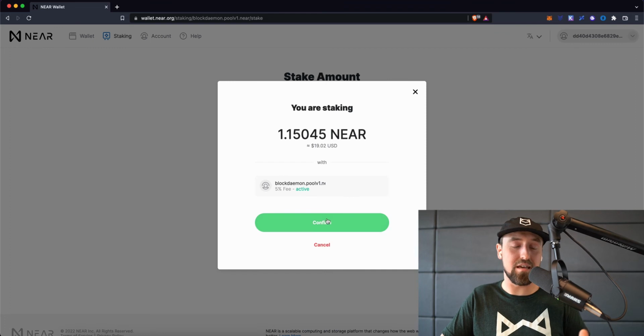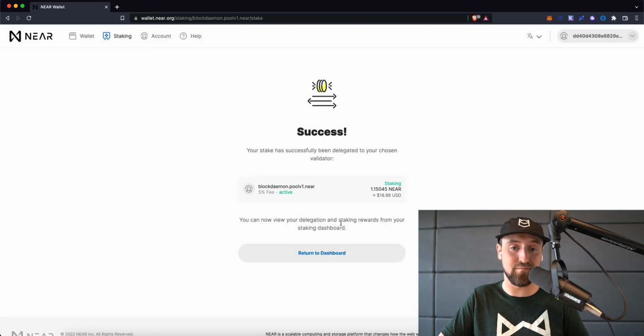From there, we'll see a confirmation screen showing how much we are going to stake. And once we're happy and we've reviewed the details, we can click on the green confirm button. We'll have to wait a few moments as the transaction goes through, and we'll see here that the status has changed to staking.